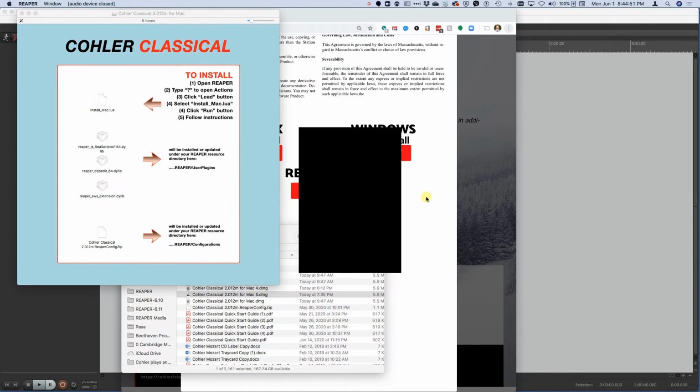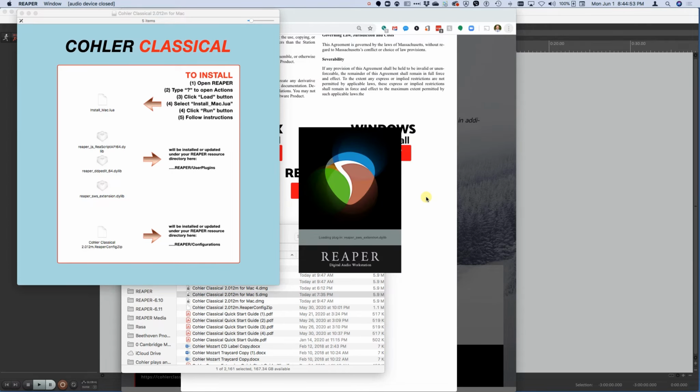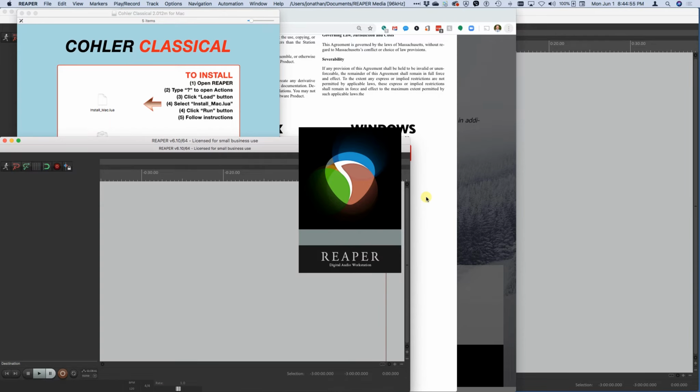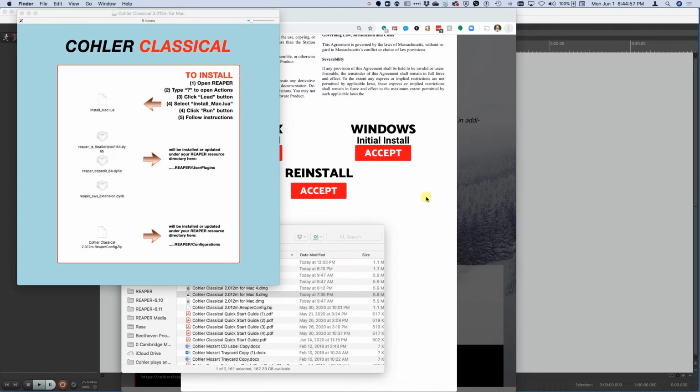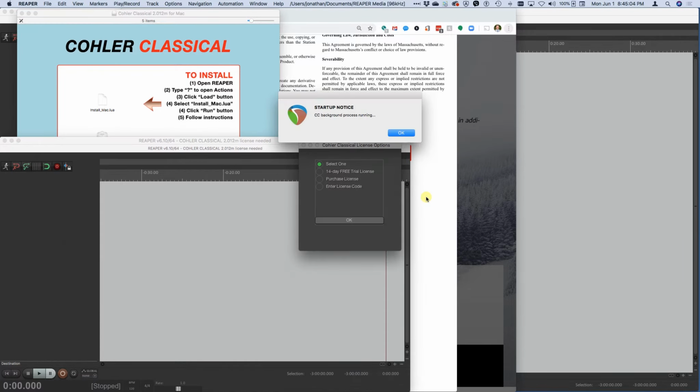It imports all those files, and then it'll load it once, and then it'll restart Reaper again. So you wait for all of this to happen. Wait for it to restart. There it goes. It's starting up. Then you'll get the startup notice telling you the Kohler Classical background process is running. Click OK.